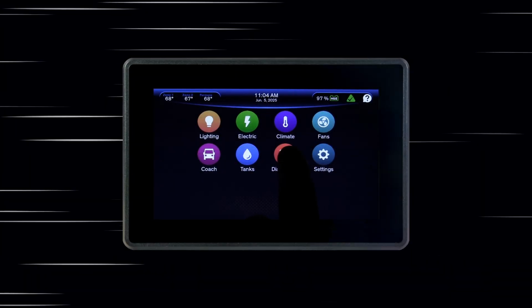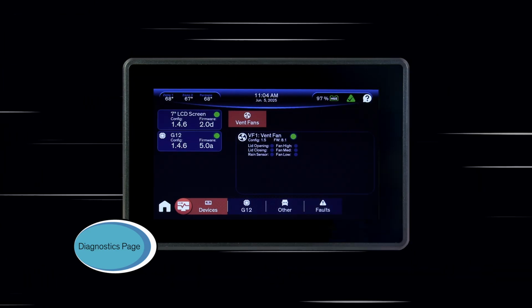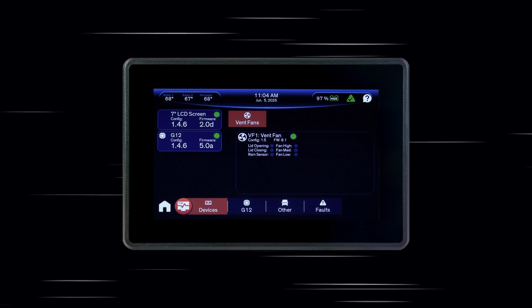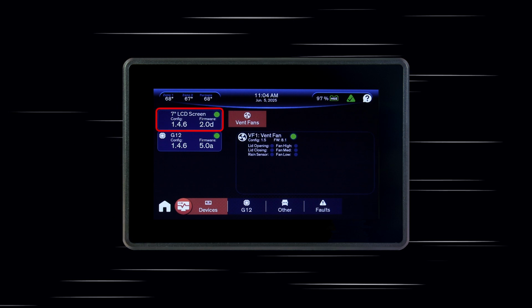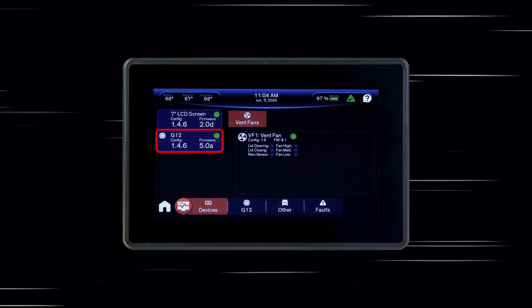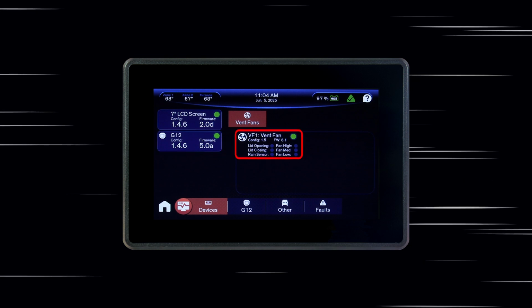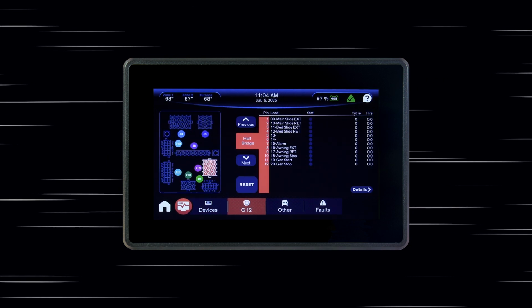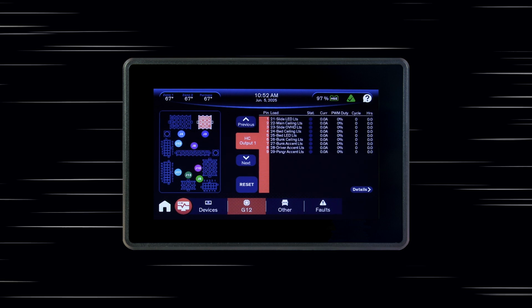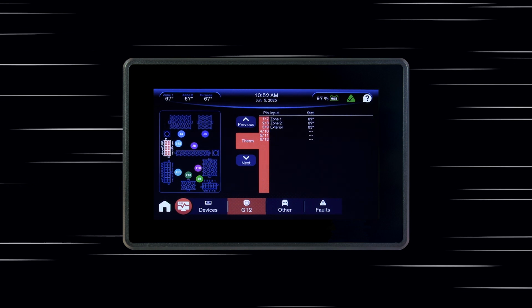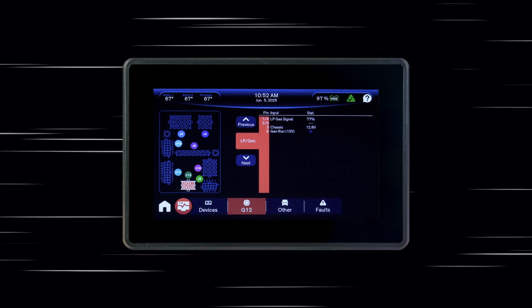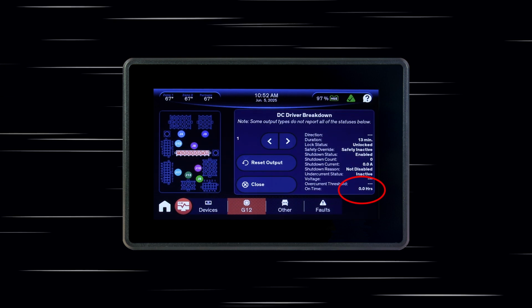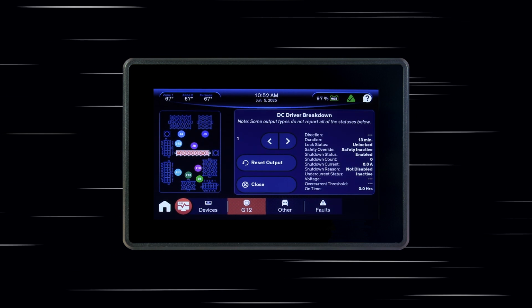The Diagnostics page can be used for status or diagnostics information when troubleshooting. The Device tab will show you the device config and firmware versions and whether the devices are connected to the system. The G12 tab will show you input and output statuses for all the system circuits, and tapping the Details button will give you additional information on that circuit.